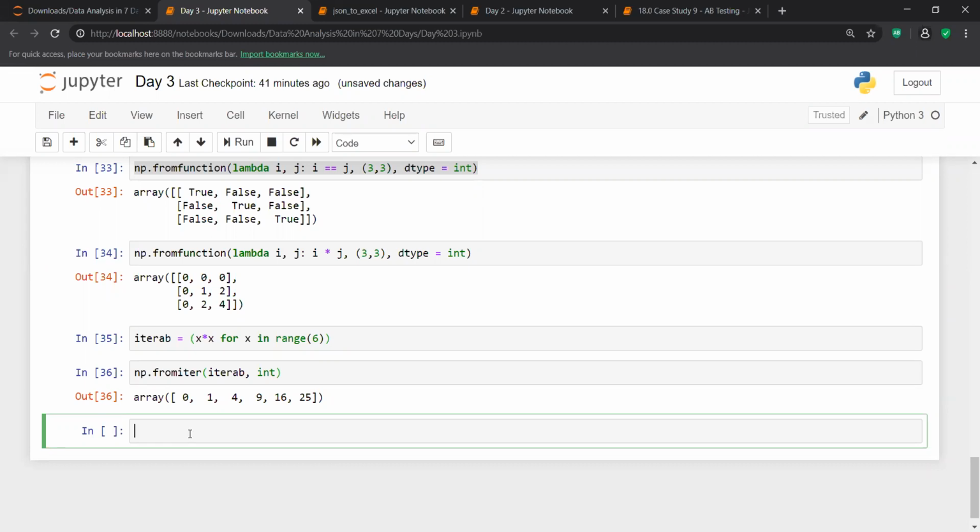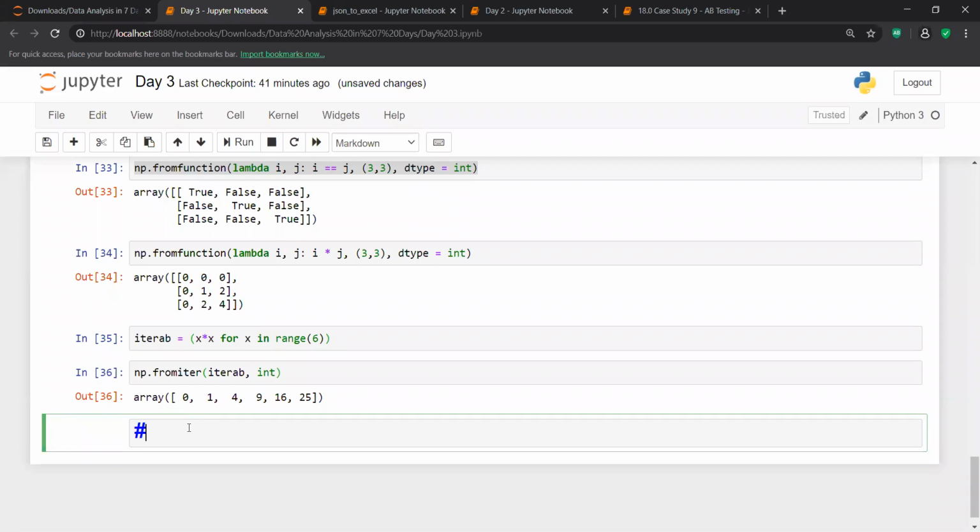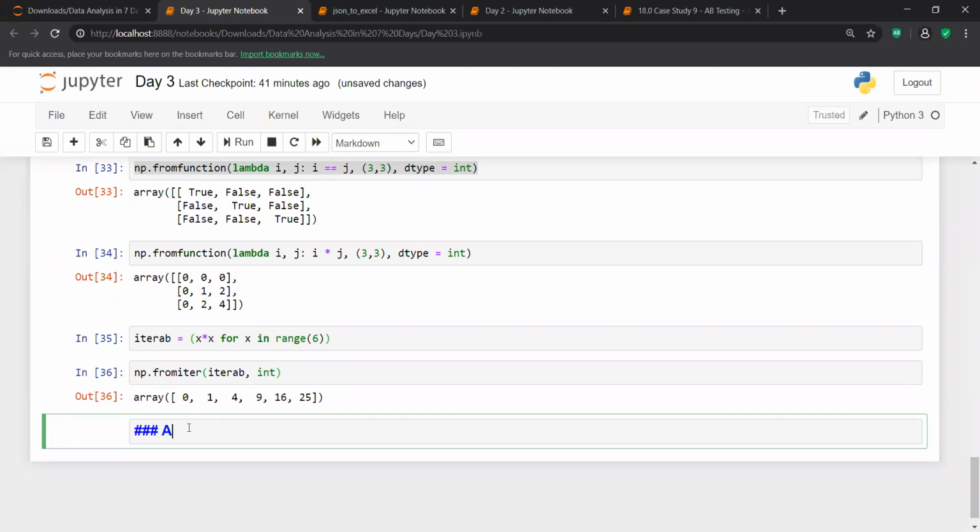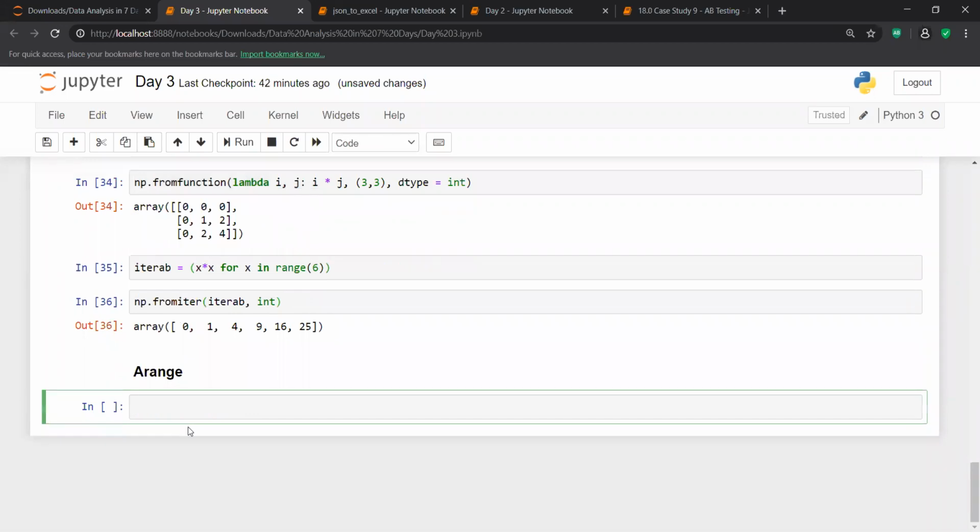I think there is a range function which is available inside core Python, and then there is a range function which is available inside NumPy. So what is the difference between these two? Suppose I try to check what the difference is between these two functions.